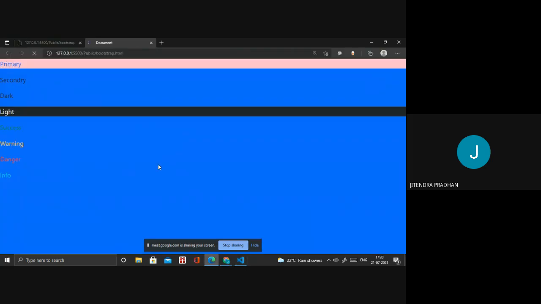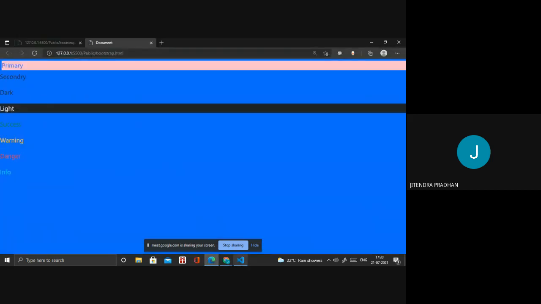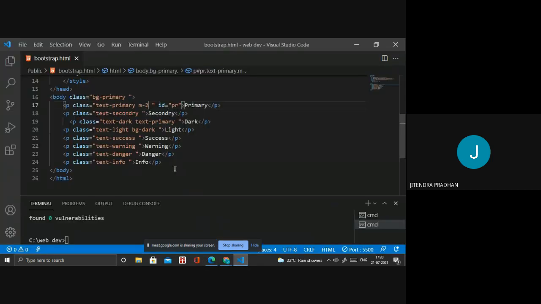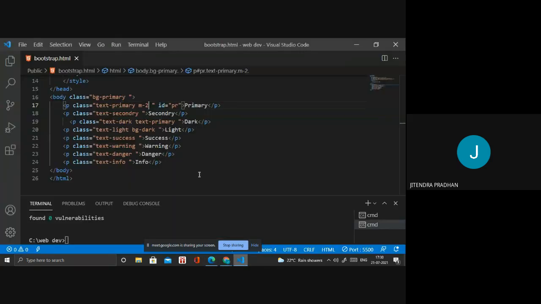Let's see. Okay, if I give margin 1, margin 1. Okay, if I give margin 2, margin 2. Okay, and the whole margin means top, bottom, left, right, the whole thing moves by 2 pixels or whatever you write in that. Okay, so padding also, if I write padding 5, let's see.